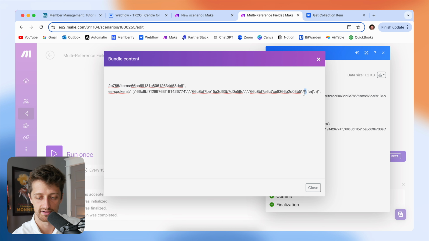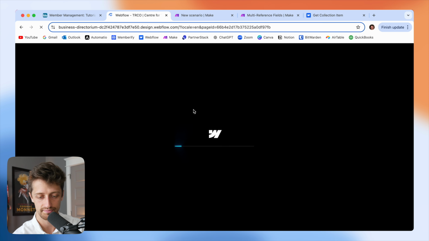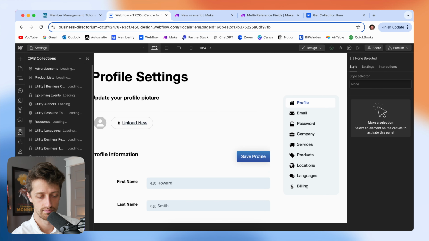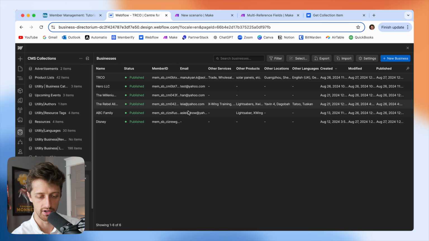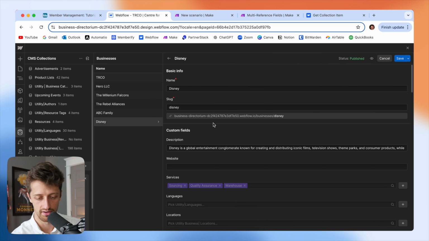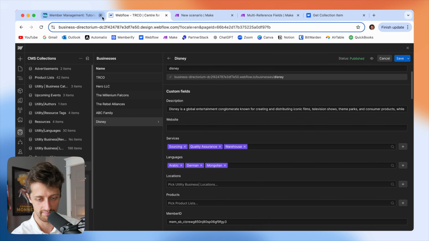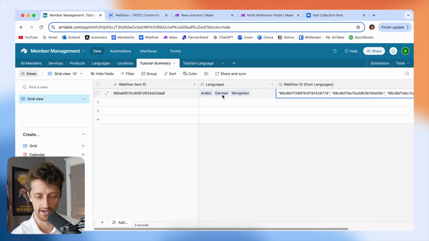So I'll do it again, and now I'll refresh it, and this should be published with our languages. Okay, cool. So now it's published, and we've got all three of our languages right there, which we have mapped over here in Airtable. So that is how you map Webflow multi-reference fields inside of Make.com.